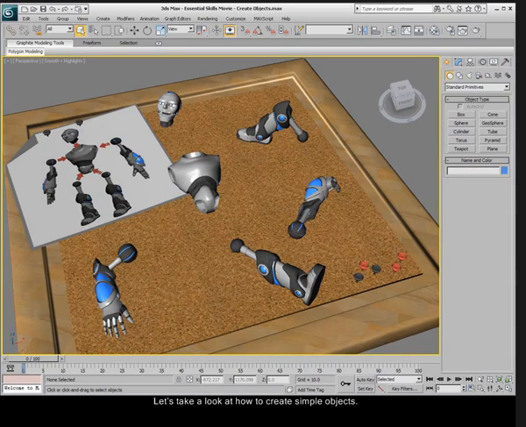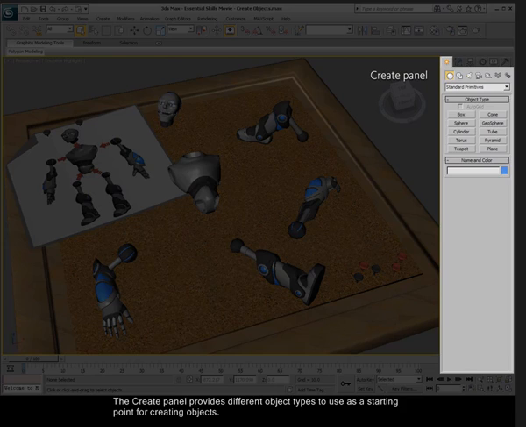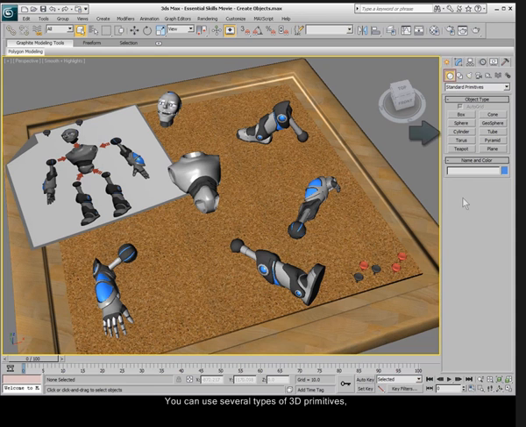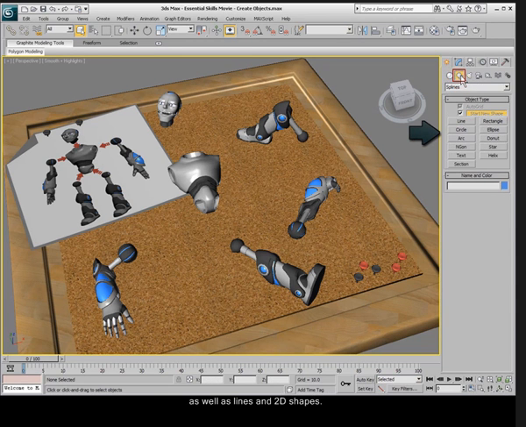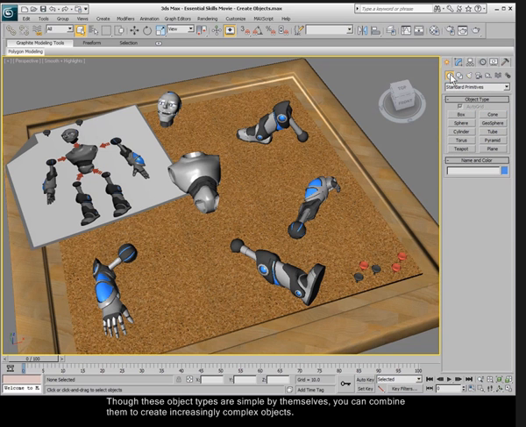Let's take a look at how to create simple objects. The Create panel provides different object types to use as a starting point for creating objects. You can use several types of 3D primitives, as well as lines and 2D shapes. Though these object types are simple by themselves, you can combine them to create increasingly complex objects.